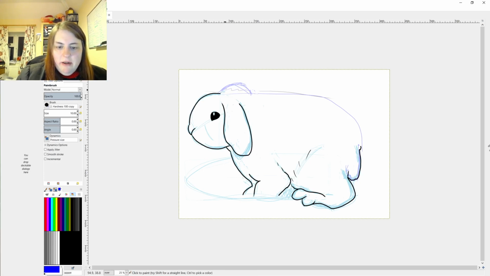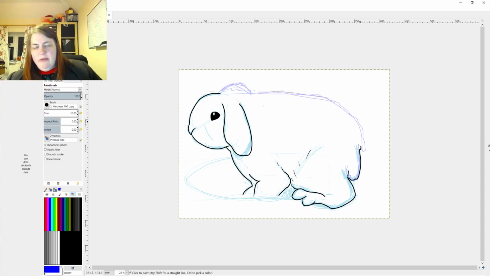And it goes like that. And then this part is down to there. Maybe there's a slight downward. And I think because of that, I've accidentally lowered this entire part of the rabbit.